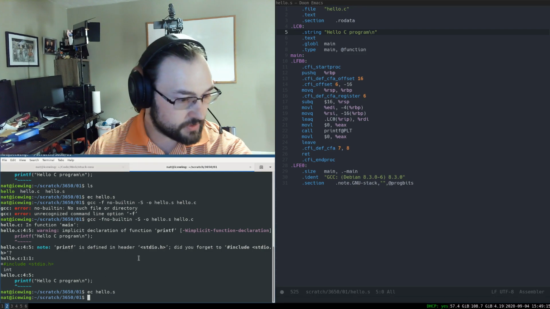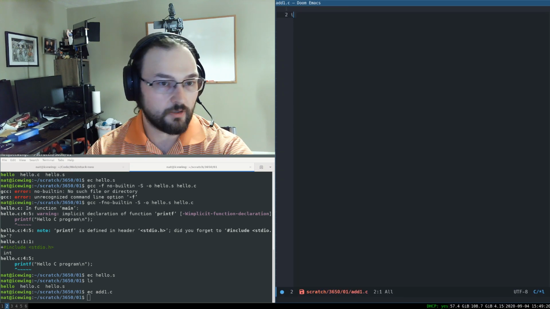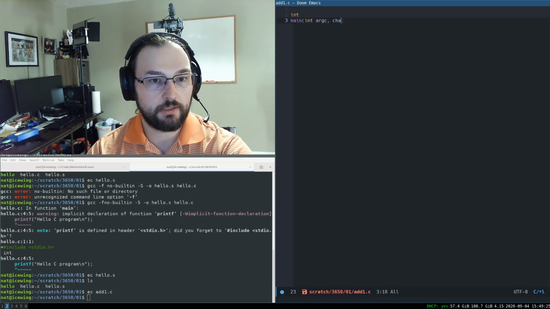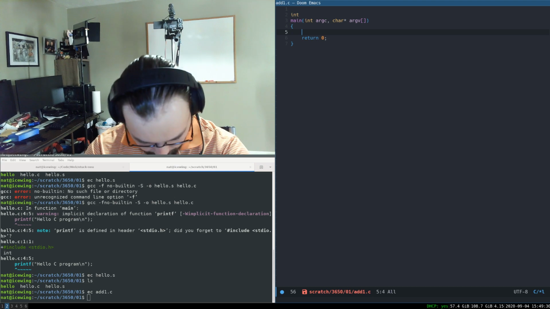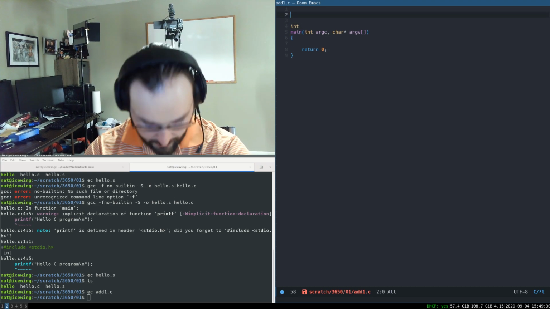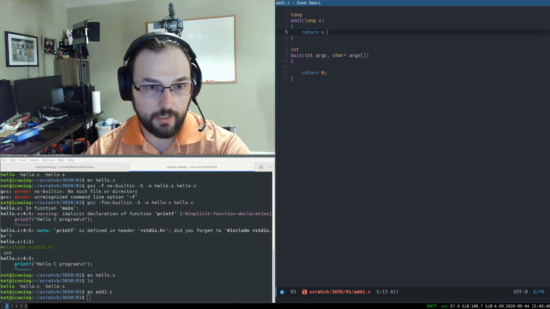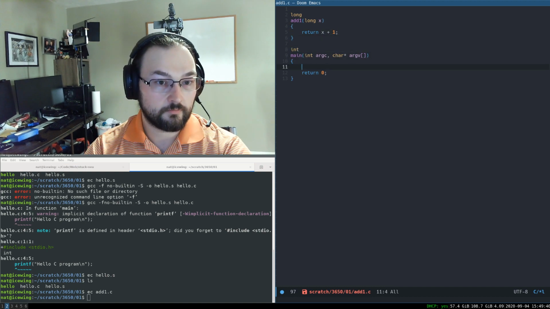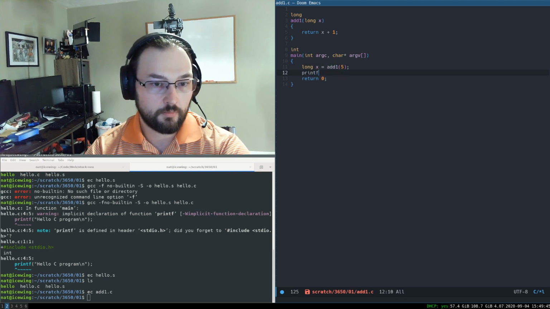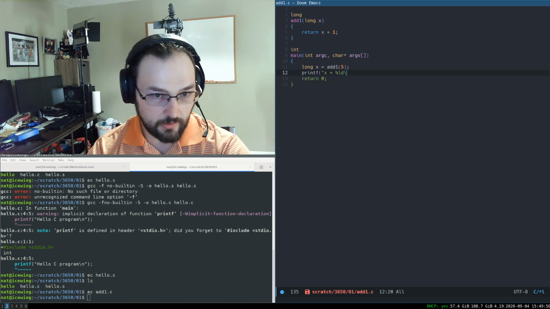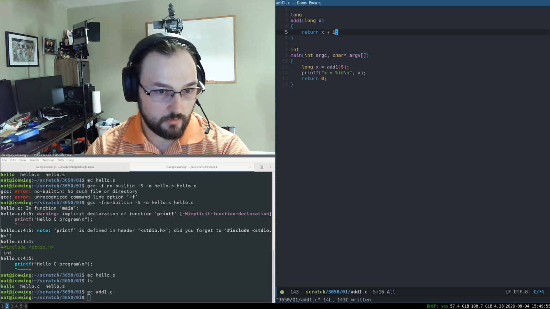All right, let me give another example. So that was hello. Let's write another C program called add1.c. Every C program is int main, int argc, char pointer argv array, return 0. This program is going to have a second function in it, though. It's going to say long add1, long x, return x plus 1. Long x is add1 of 5. Printf x equals long decimal. All right, so there's my program.